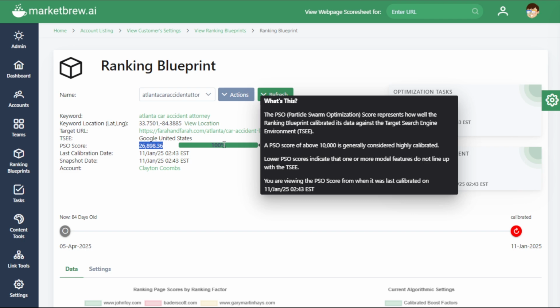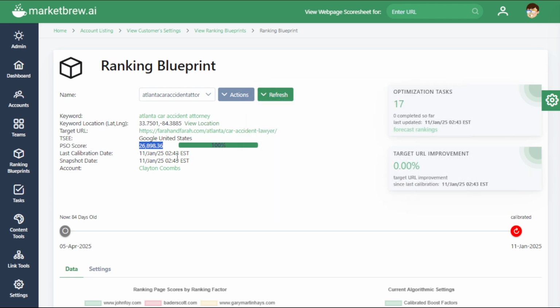Next, you'll see when the ranking blueprint was last calibrated. Here, it was calibrated on January 11, 2025. This snapshot represents how Google's search engine was ranking results at that time. We can see that this ranking blueprint created 17 optimization tasks. These tasks are designed to analyze how different ranking factors contribute to the page's overall ranking.